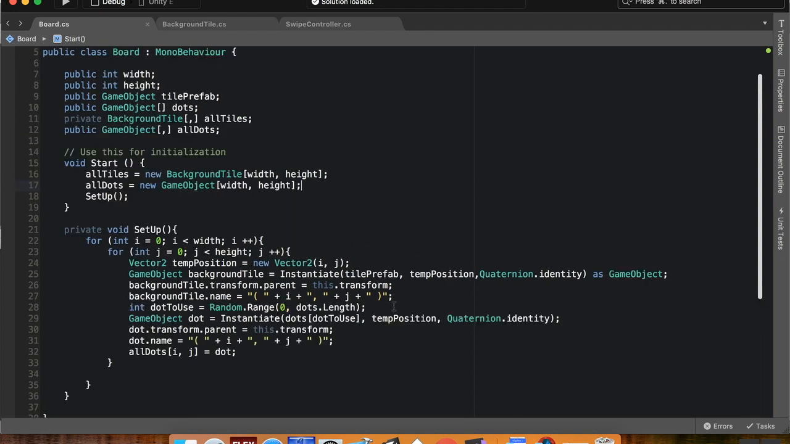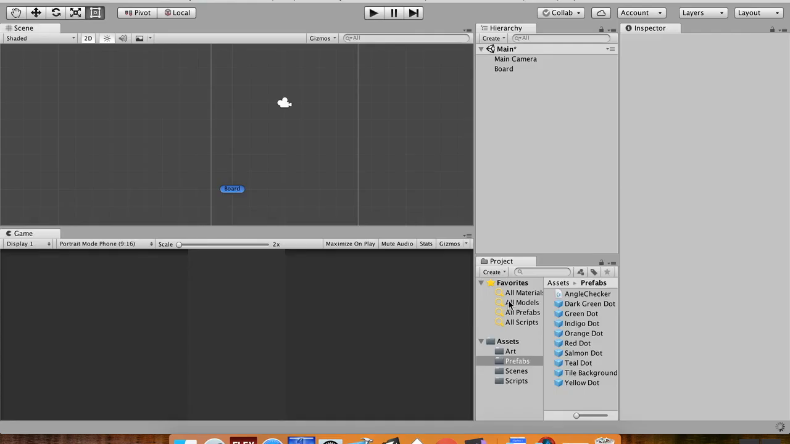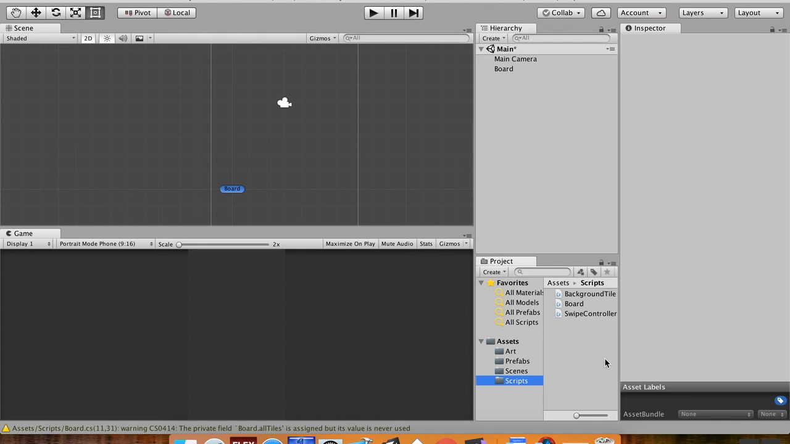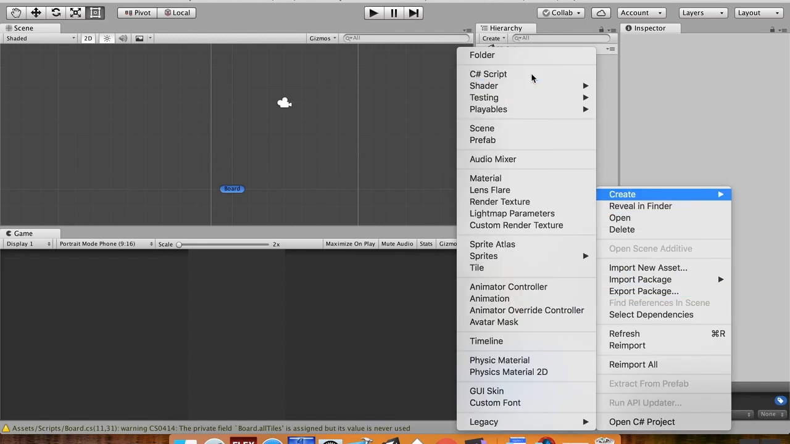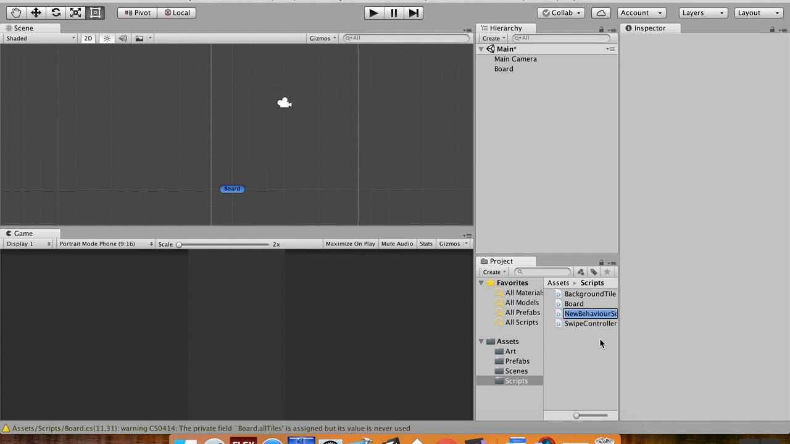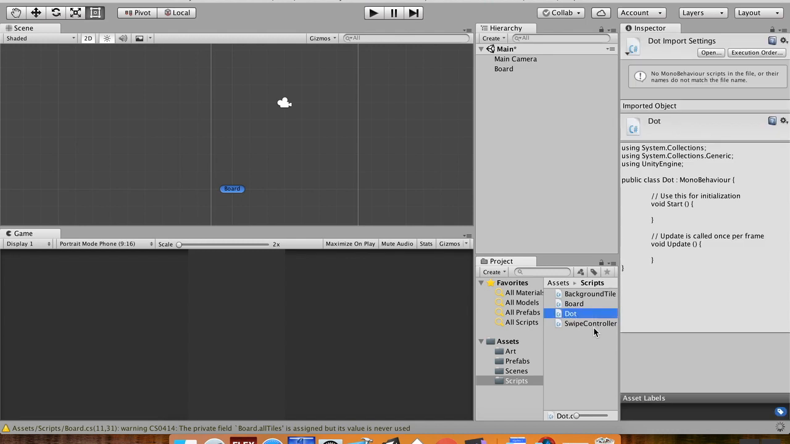So, okay, I'm going to save my script, and now I want to go back to Unity, and I'm going to create a script specifically to control the dot. So in my scripts folder, this is done compiling, I'm going to right-click, create, and I want to create a C# script. I'm going to call this dot, or game piece, or gem, or whatever you want to call it.